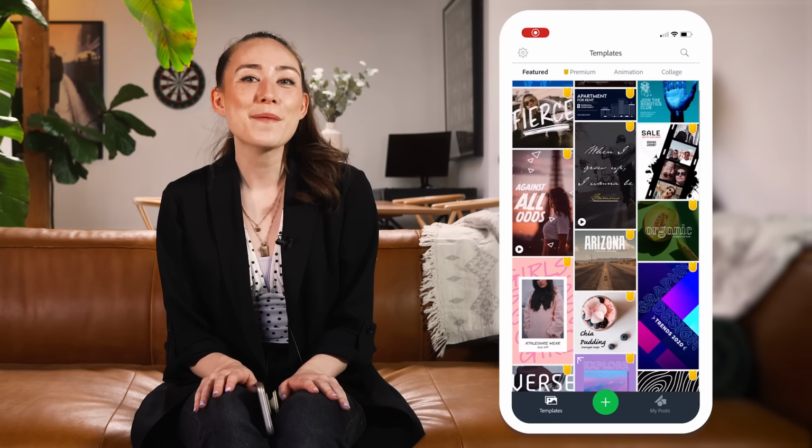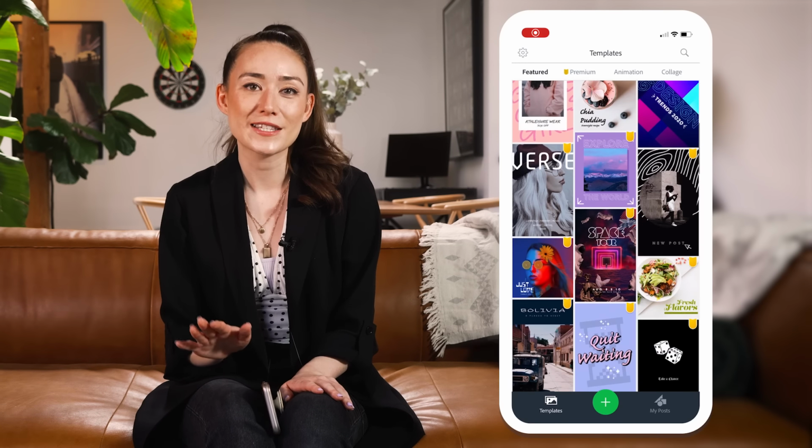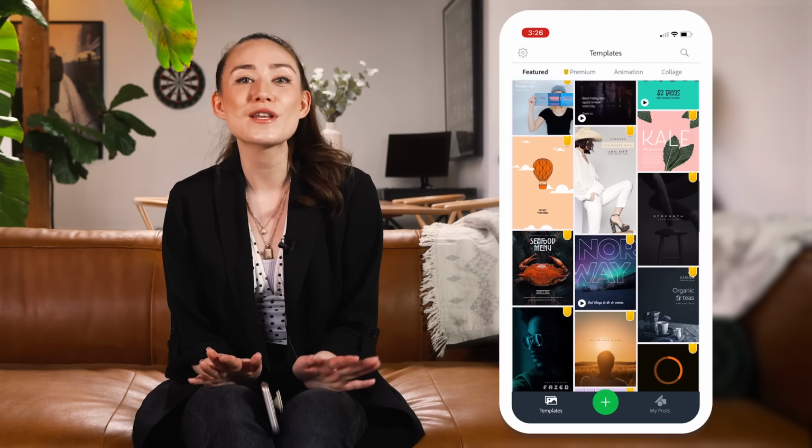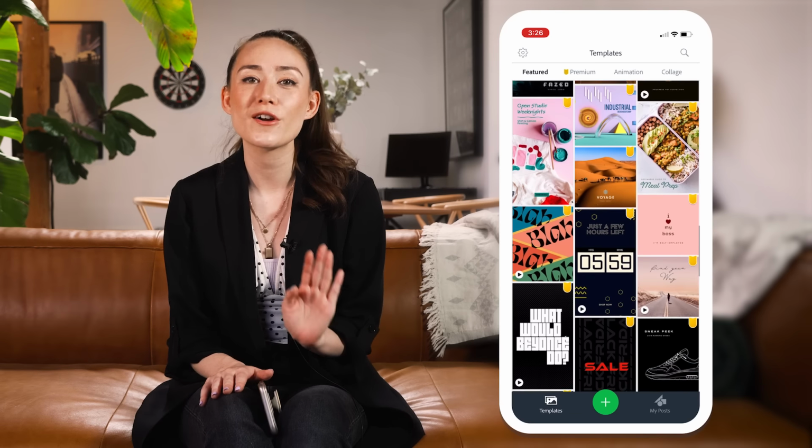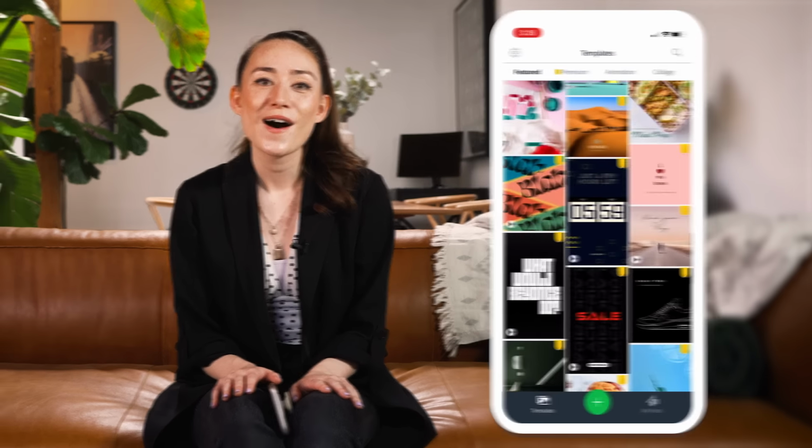If you want to add a touch of animation or maybe some subtle movement to your graphics, you can easily do this with zero design experience. The free app gives you access to thousands of templates with millions of free stock photos, filters, and fonts that will perfectly align with your brand.